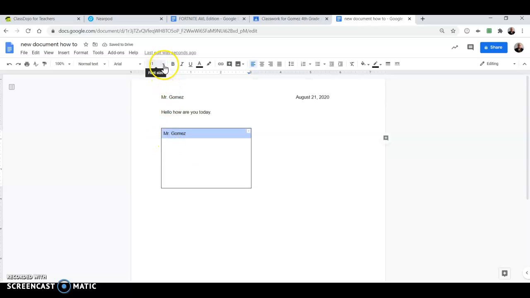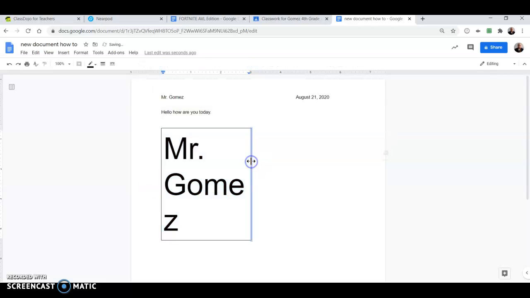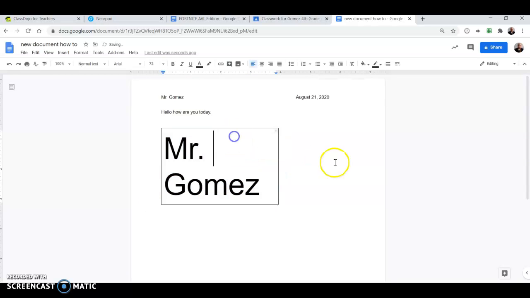I'm going to go up here where it says font size, and I'm going to change the font. That's going to make the letters bigger. I didn't like the way it cuts my name off. So see, it says Mr. Gomez. Also, a lot of people just keep hitting enter.